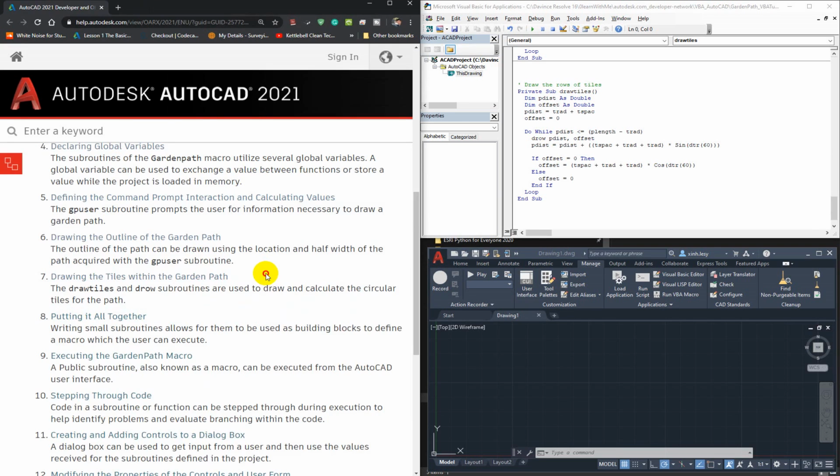If the offset variable is equal to 0, set it to the spacing between the centers of tiles multiplied by the cosine of 60 degrees, as explained earlier. If the offset variable is not equal to 0, set it to 0. This alternates the offset of the rows as you want.